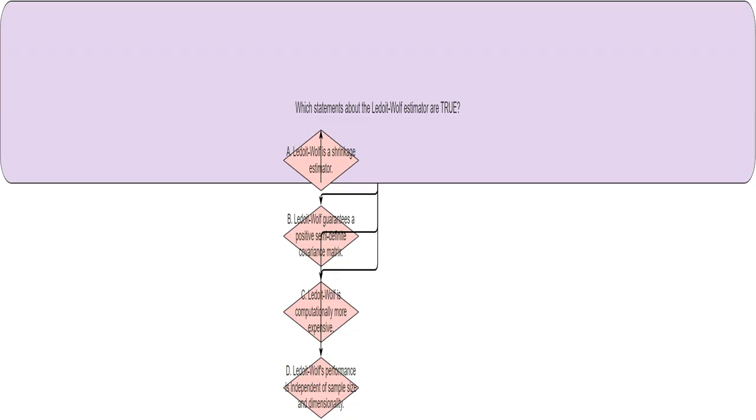This question asks you to identify the correct statements describing the LedoitWolf covariance estimator, a technique used to estimate covariance matrices, especially useful when you have lots of variables but limited data points. Think of it like this. You're trying to understand how different things are related, but you don't have a lot of information to go on. LedoitWolf helps you make a better guess.